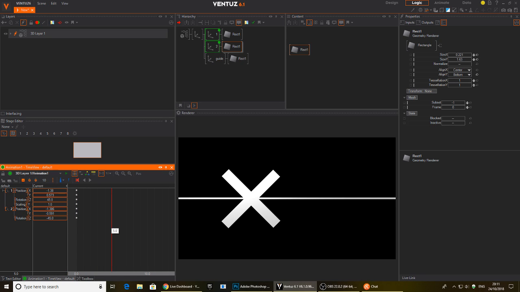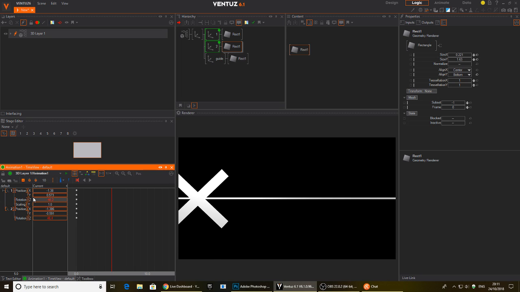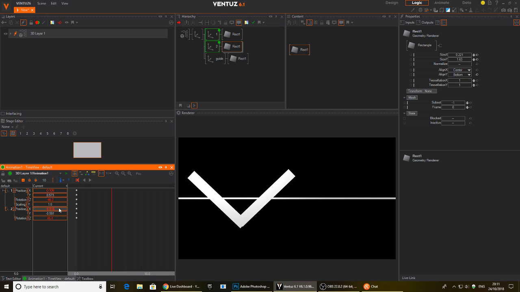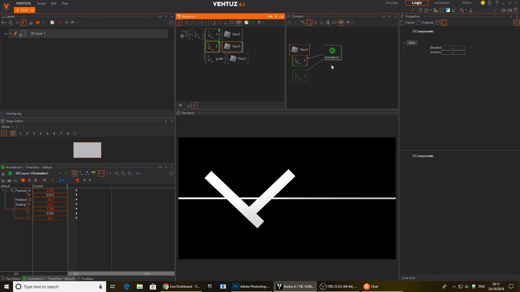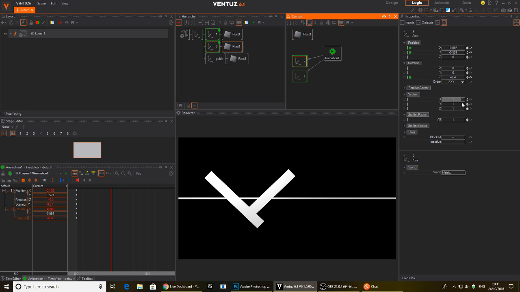Okay, so I'm going to rotate this in this direction like that. And then I'll rotate this one like that. Looks like I've got another X, but move this back and change the X here. And then the Y. I'm going to also add the Y position, the Y scale on this one. In here.